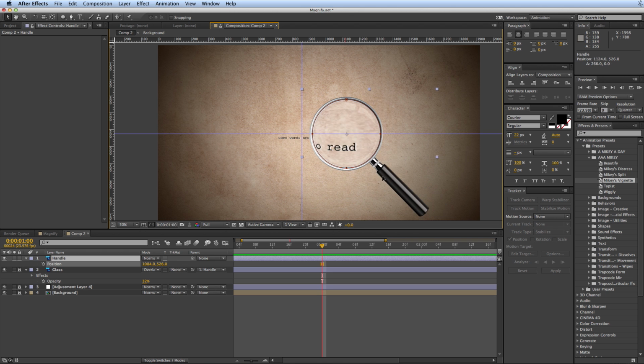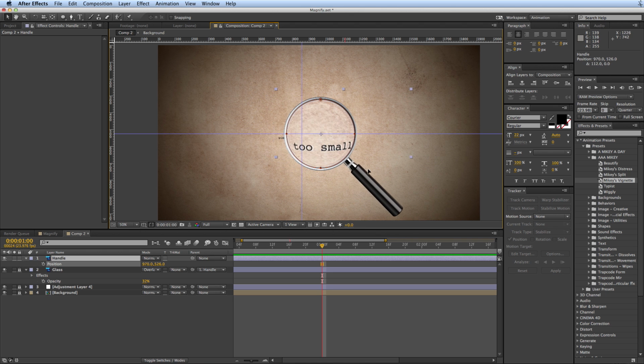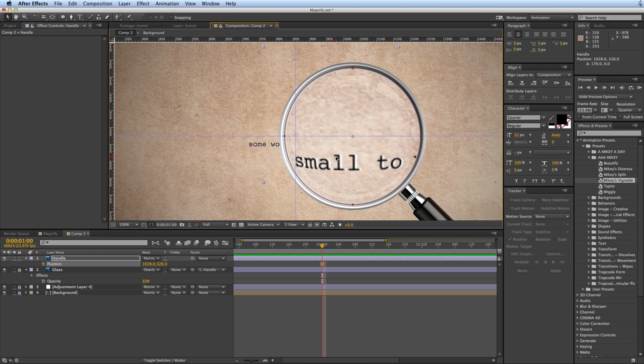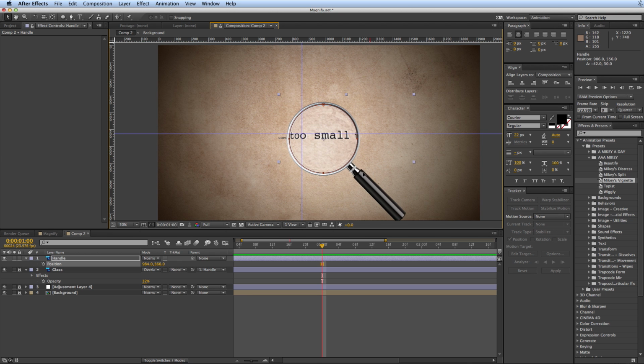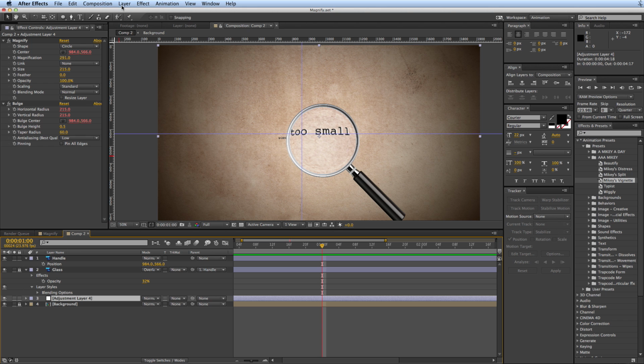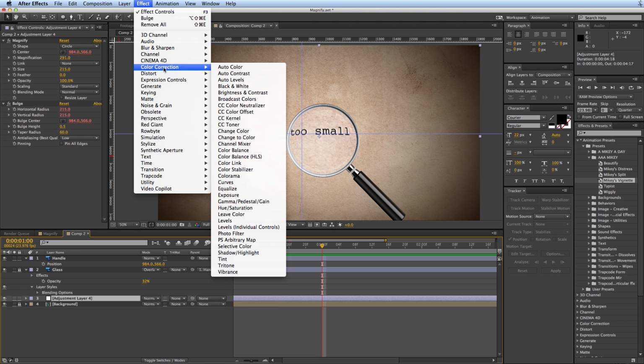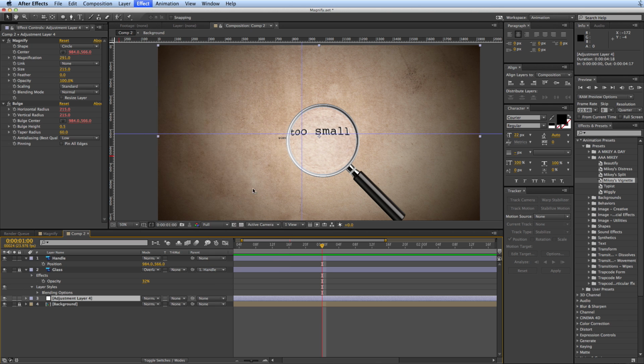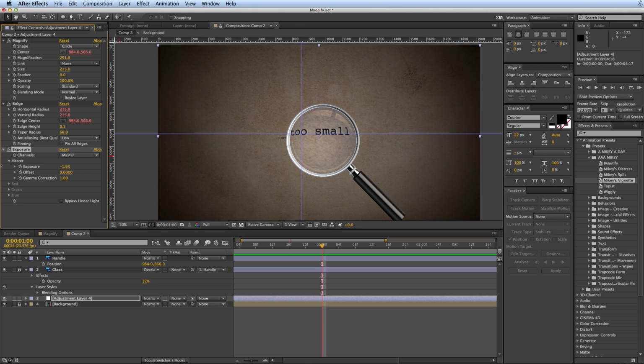So a couple of things to make this even a little bit nicer is let's add a little bit of a darkness kind of around this edge. Let's go to this adjustment layer. Let's unlock it. And I want to then, let's go to Effect, Color Correction, Exposure, and let's bring down the exposure. That's going to bring it down everywhere. But I don't want it to be down everywhere, I just want it to be a part of this glass.